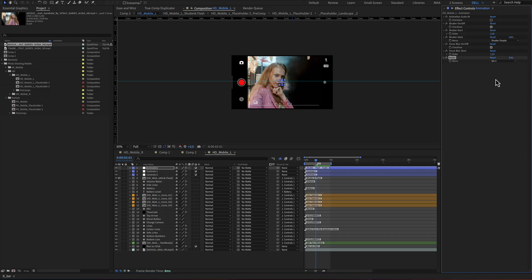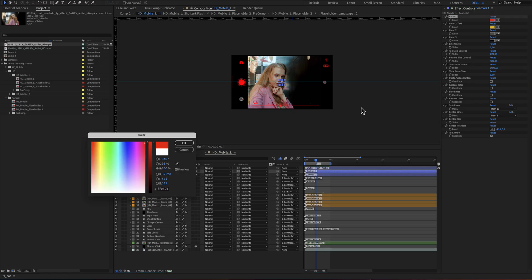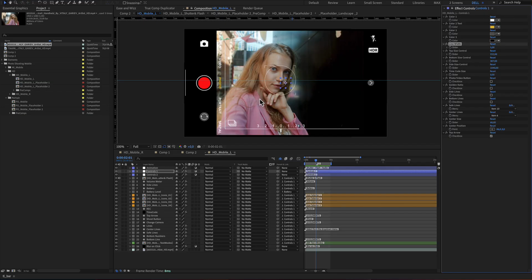That's really handy. The second blue color layer is controls number 1. And from here, you have access to the colors. In case you need, you can change the colors as you see here. The line width for all lines inside. Top size control.